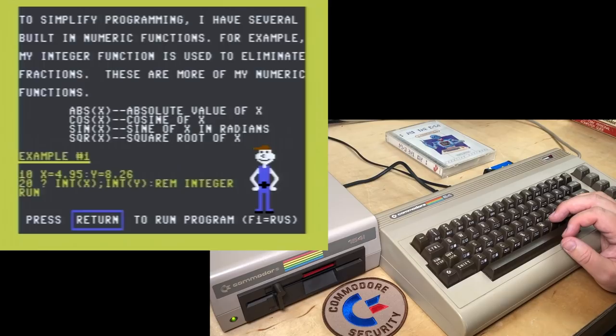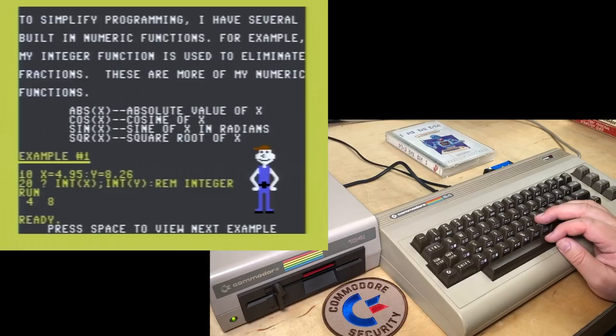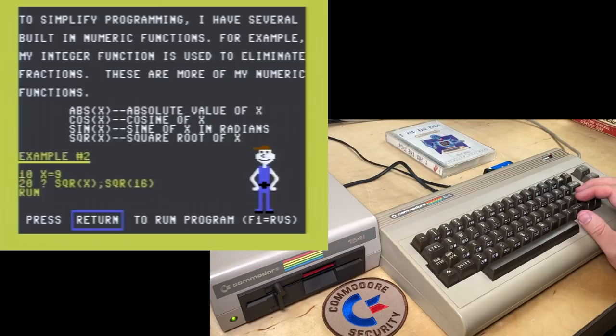For example, my integer function is used to eliminate fractions. These are more of my numeric functions: the absolute value, cosine, sine, and the square root. That absolute value, it makes all numbers positive. All right. I guess that's just an example of integer. It just chops off the decimal, or as they call it, fraction. And the square root of 9, 3, and 4.